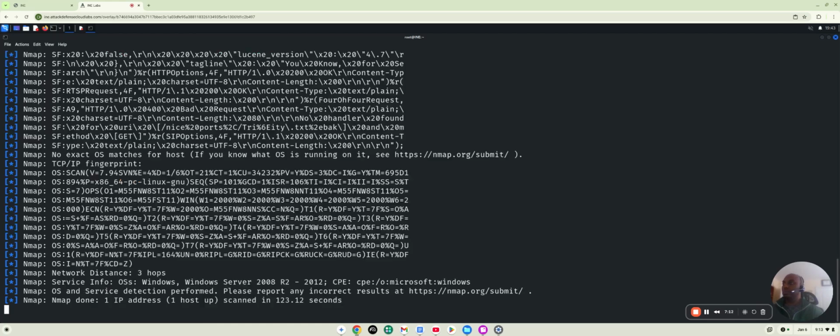All right. Looks like it's all done. So as far as operating system information, it's guesstimated that it's running either Windows Server 2008 R2 or Windows Server 2012. So it hasn't necessarily given a concrete answer as far as what operating system is in use, but at least I know it is a Windows instance.